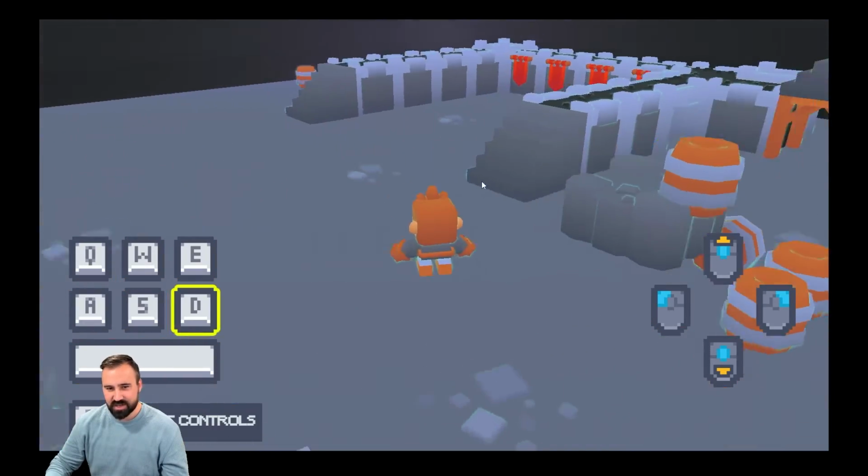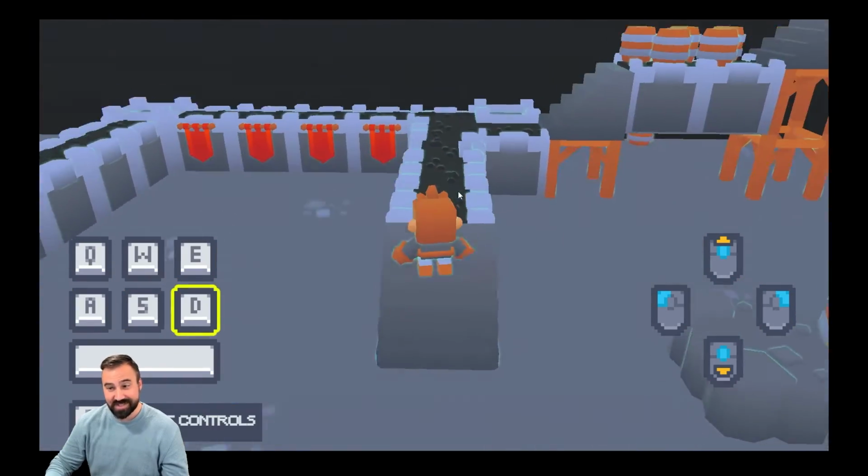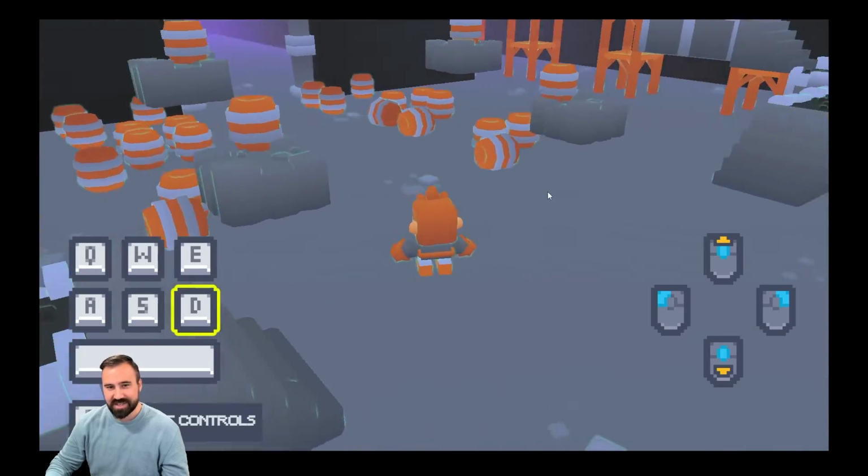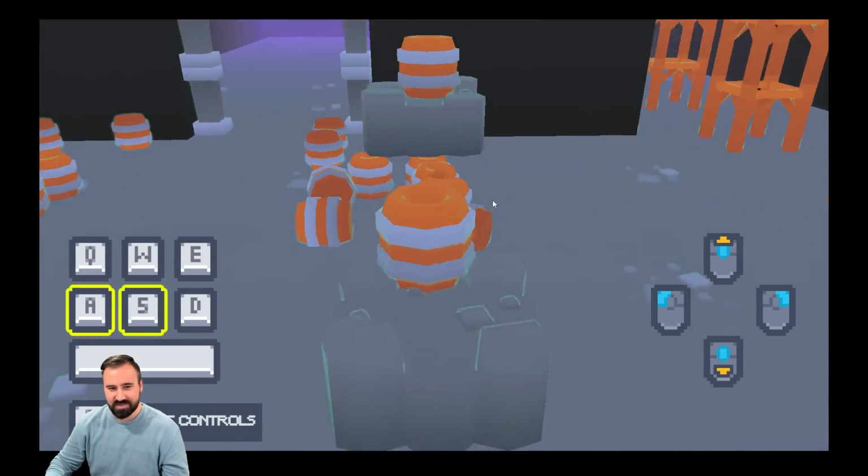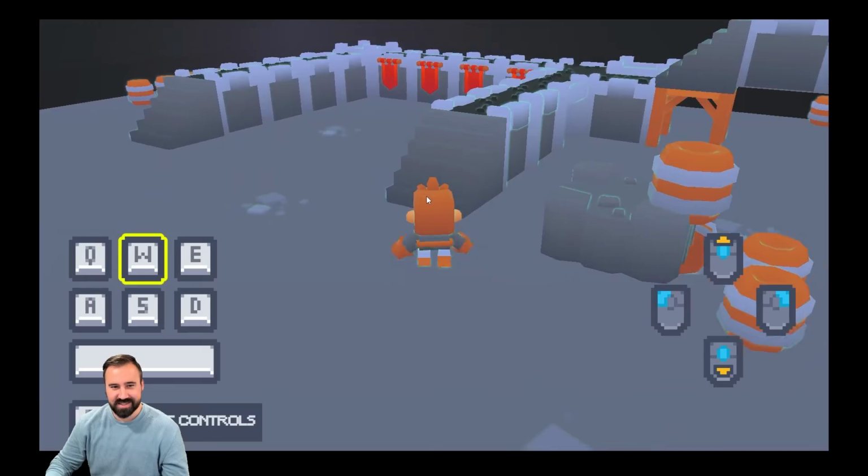All right, so what else do we got going on? We can jump, we can go upstairs, so we can handle slopes. We've got 3D physics going on with these barrels. Let's go see what that looks like.